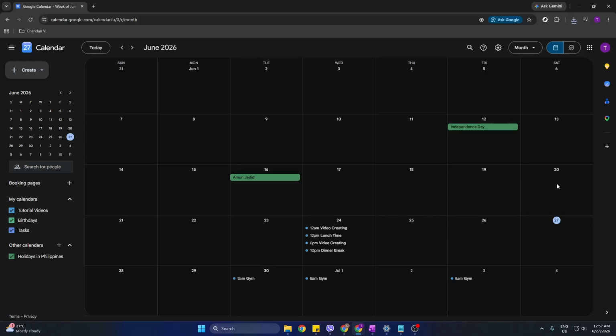Today, I'll walk you through how to add a calendar to your OneNote page, even if you're a total beginner or just need a quick refresher. By the end of this guide, you'll know exactly how to integrate your calendar into OneNote so you can keep all your important dates organized in one place.